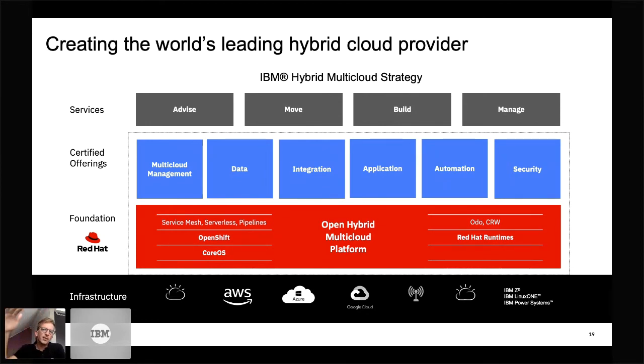And on top of that, of course, come all the different services: building your workloads, managing them, moving them from one cloud to another, and so on. But this is how it looks from this perspective.